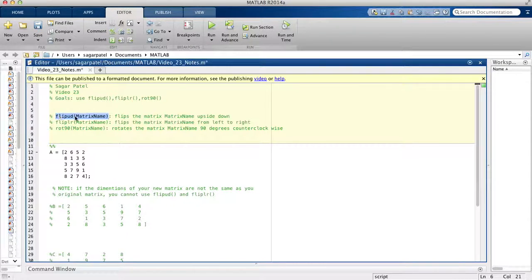So the flipud function accepts a matrix name, and what it stands for is flip up and down. It will flip a matrix upside down, basically. So if you have rows 1, 2, 3, 4, 5, it will make a new matrix that's flipped. So row 5 will be the new row 1, row 4 will be the new row 2, row 3 will remain the same in this case, row 2 will be the new row 4, and row 1 will be the new row 5. So it will just flip it upside down.